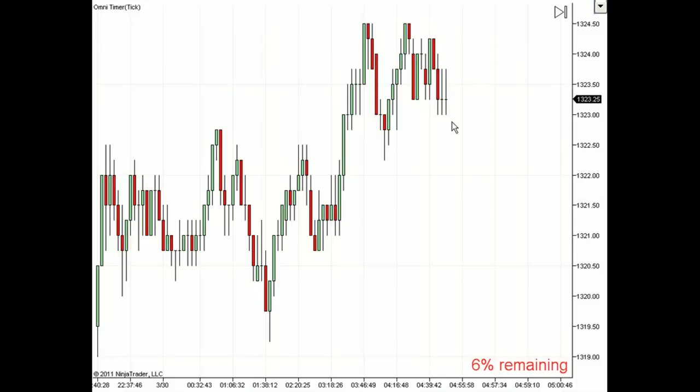And as I mentioned, this works on all chart styles, whether a tick chart, which is what we're looking at here, or a range chart, volume charts, and time charts. The OmniTimer will respond in the same fashion, alerting you to when this particular bar is about to complete. And that concludes our presentation of the very versatile OmniTimer.